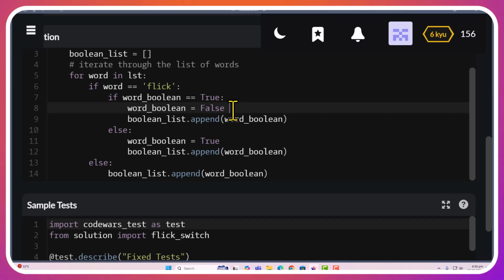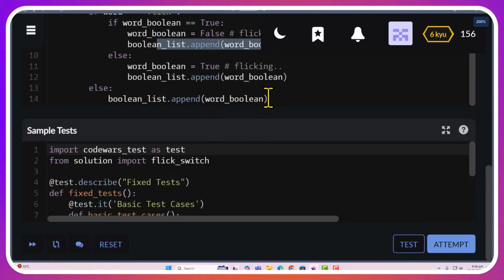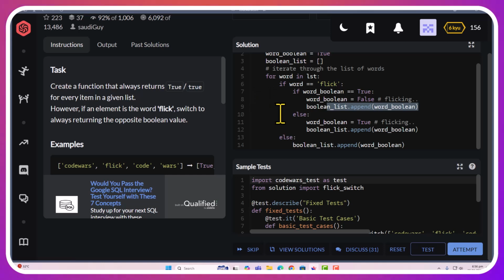So this is the flicking, because initially it is true and now we make it false, so we flick. That's the same thing happening here. We are flicking on these two ends. So that's the reason why we flick before we append, so that we append the flicked value at the word flick. So if we run this code, let me zoom out now.